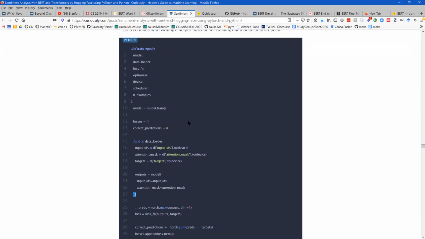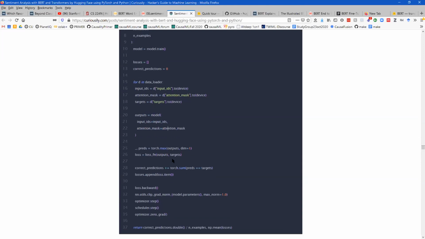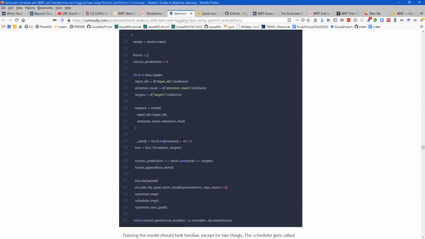Outputs equals model, open bracket. Oh yes, okay, right. So this is what I was confused about. This thing is inside this loop. So each time it gets the inputs, the targets, and the attention. I was thinking that this was another line, my eyes weren't lining it up. So this is in the loop. It gets these three things and puts them through the model. What is it doing with the targets? Outputs equals model of input IDs. What's it doing with the targets? Preds equals, right below, loss function outputs targets.